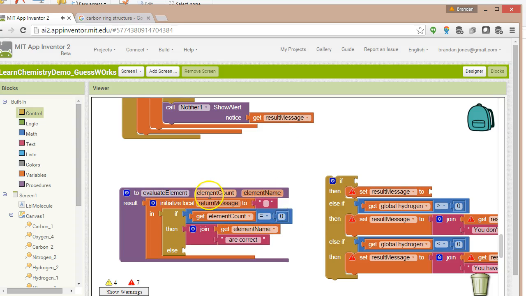So in other words, we pass in an element count, could be hydrogen, let's say it's two. And we pass in an element name, which is also going to be hydrogen. If the user said two hydrogen and the answer key said two hydrogen, it's going to be plus two minus two, which balances out to zero. And then we are going to say hydrogen, which is this element name we're passing in, are correct. So that handles the correct case.